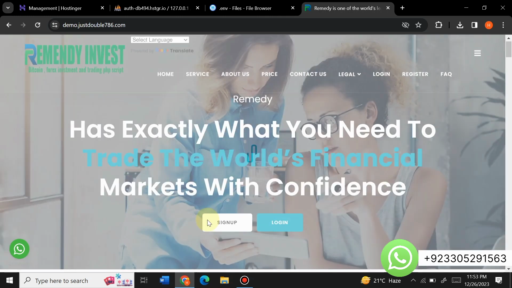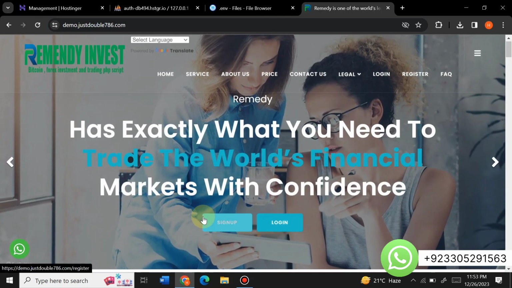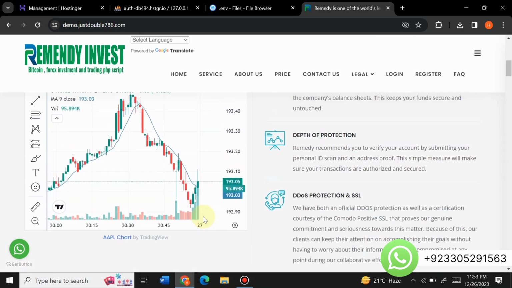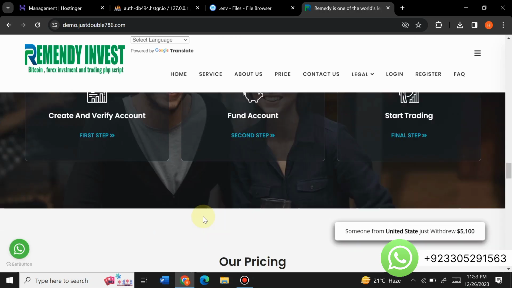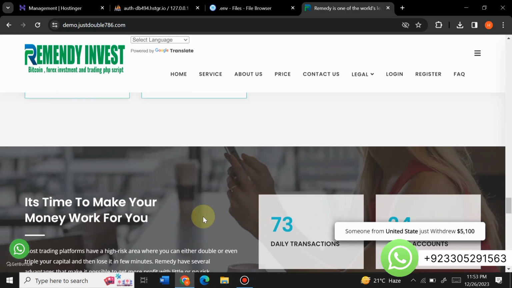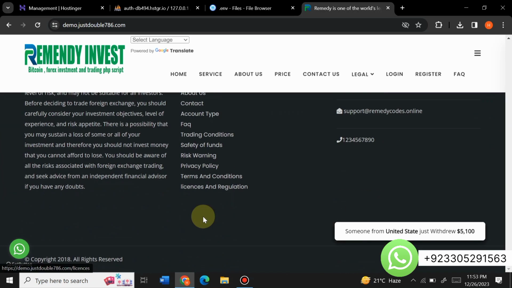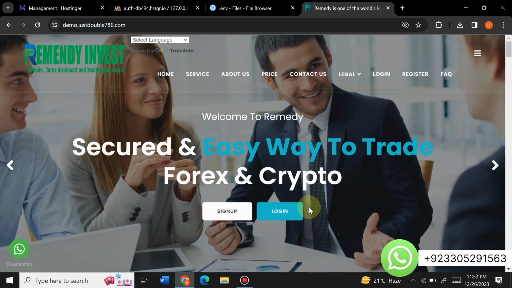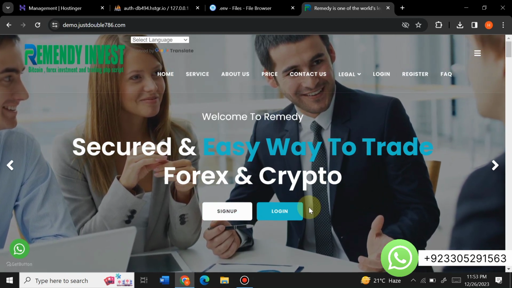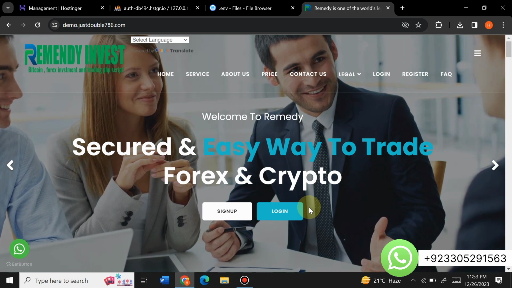So it's a very easy procedure to install this script. Here you can see that it is installed successfully. Now you don't need to do anything. Everything is done, everything is ready made. You just have to control this website from the admin panel. So everything is done now. So this is the installation of this website.